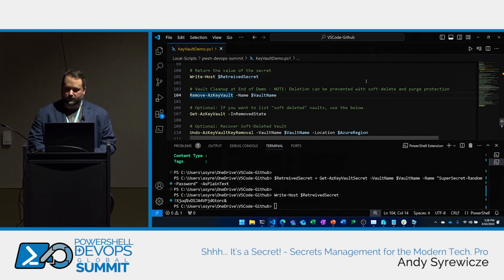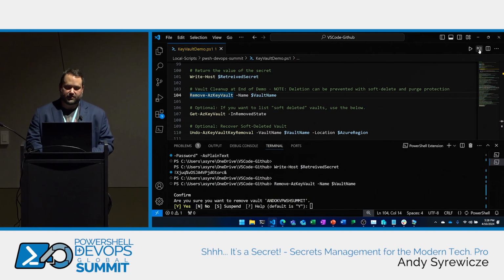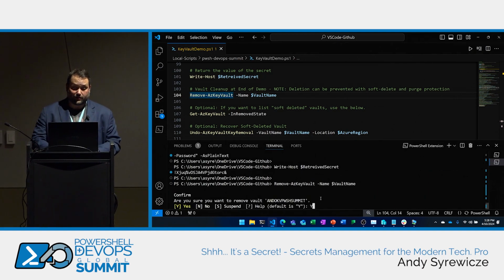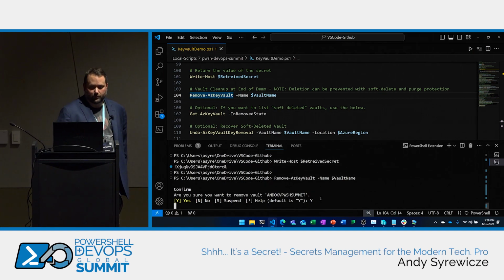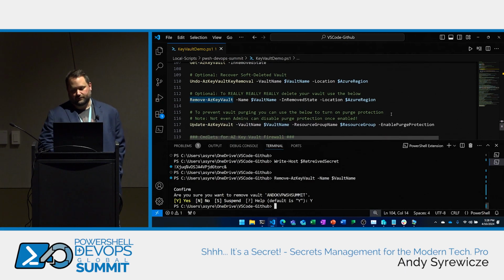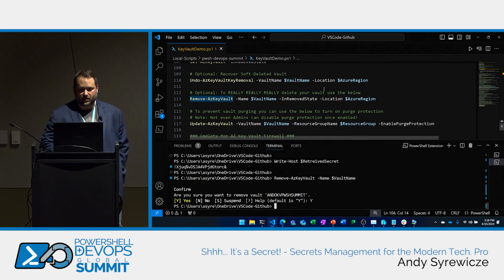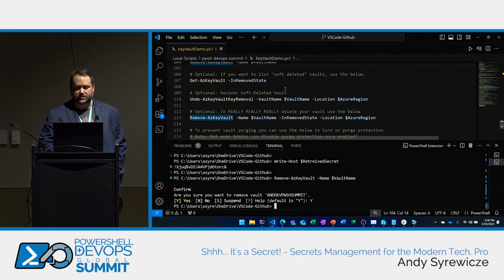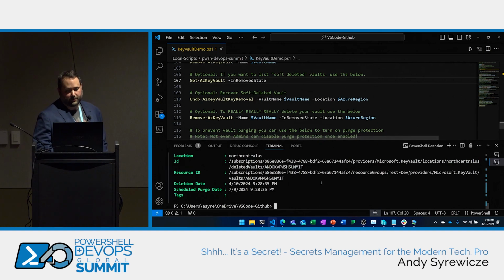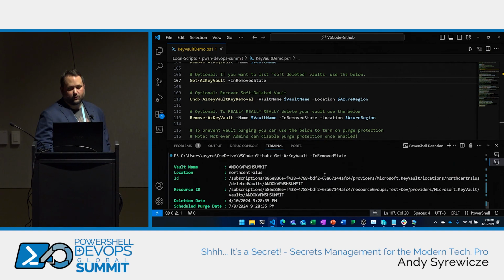Now, if I want to remove Key Vault, I kind of mentioned this already. I can use the Remove-AzKeyVault commandlet. It's like, hey, are you sure? Yes, I want to remove it. And then it goes into that soft deleted state, right? It's not actually gone yet. If I want to understand which vaults are in a soft deleted state, I can use Get-AzKeyVault with the InRemovedState parameter, and it will show me what's in a removed state.